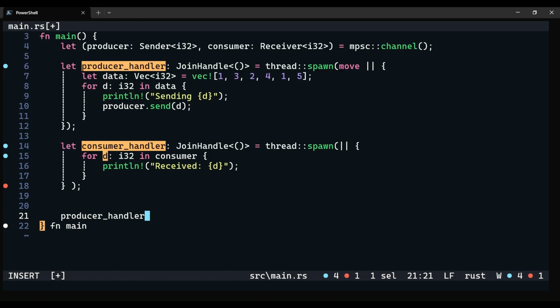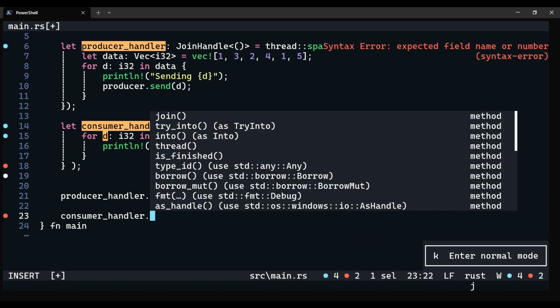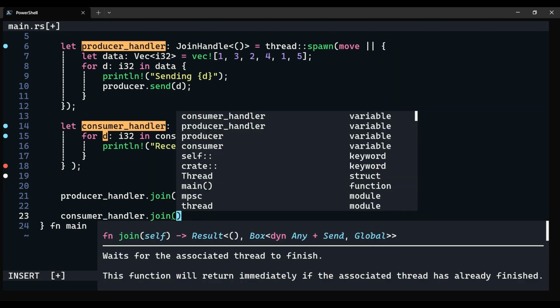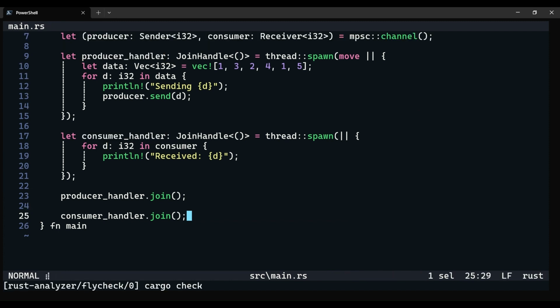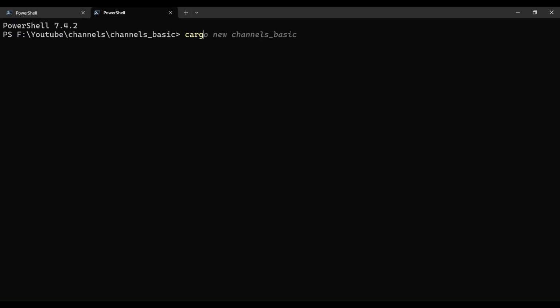Now we want to be joining handlers. So join the producer handler for me and join the consumer handler for me. Okay. Everything looks good. Let's try to run it.